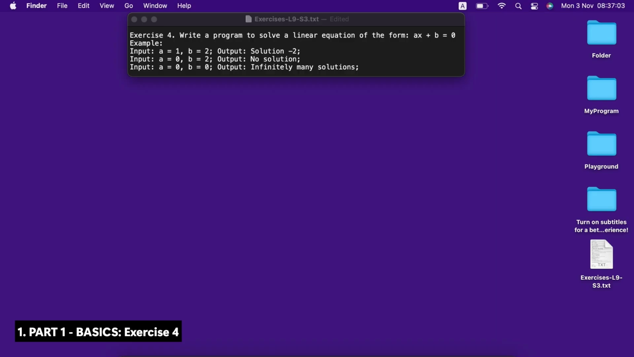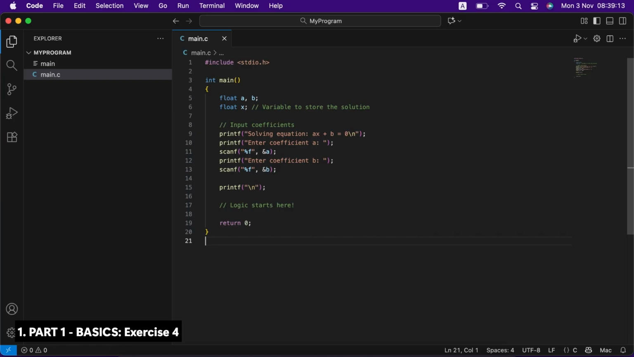Write a program to solve a linear equation of the form ax plus b equals 0. This problem is primarily about conditional logic, not just calculation. The program must analyze the coefficients a and b before it attempts to calculate the solution. This is a perfect case for the if-else structure. 2. Setup and data types. Since the result of division, the solution for x, will almost certainly be a decimal number, we must use the float data type for the coefficients a and b, and the solution x.